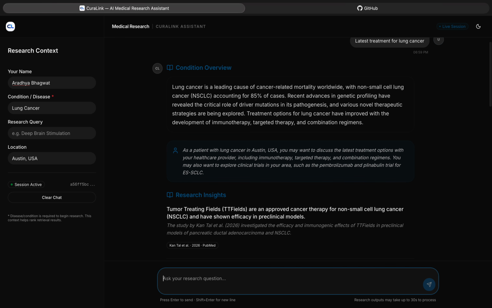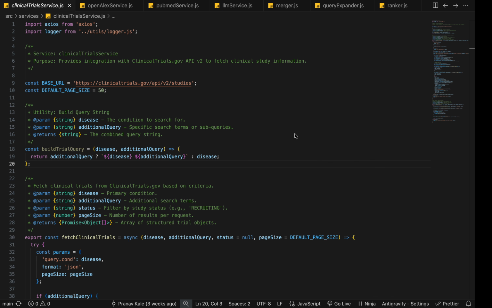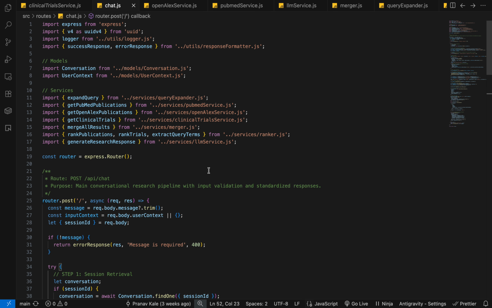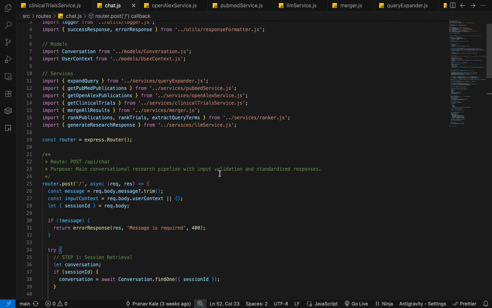Then let me take you through what exactly I am doing. Let's check what I have done. We'll just see what chat.js says. So now let's talk about the engineering behind this. The backend follows an end-to-end retrieval augmented generation pipeline.